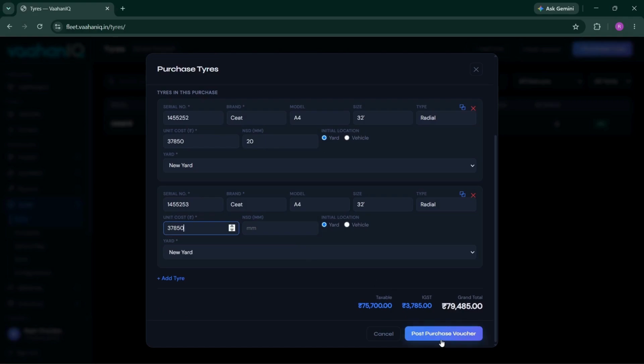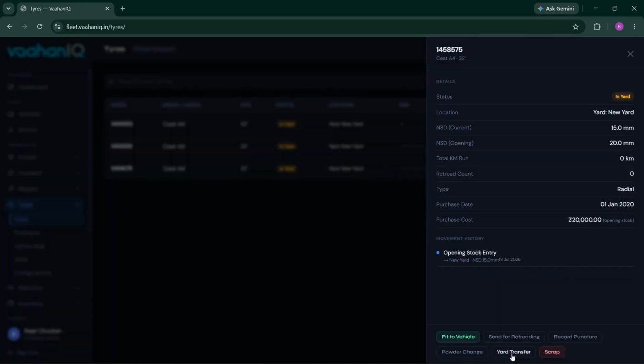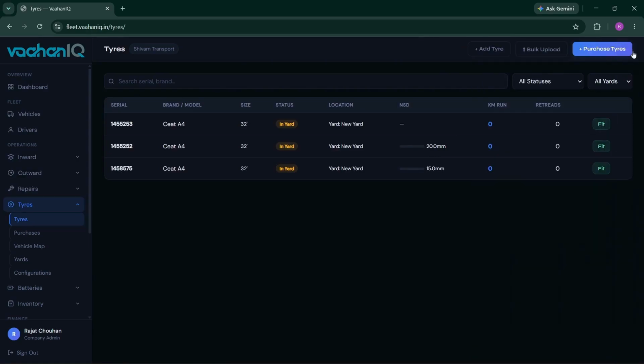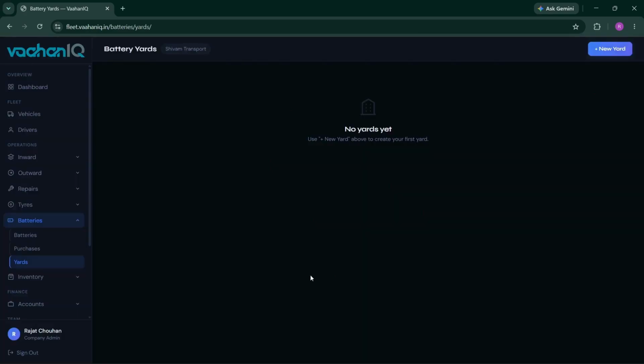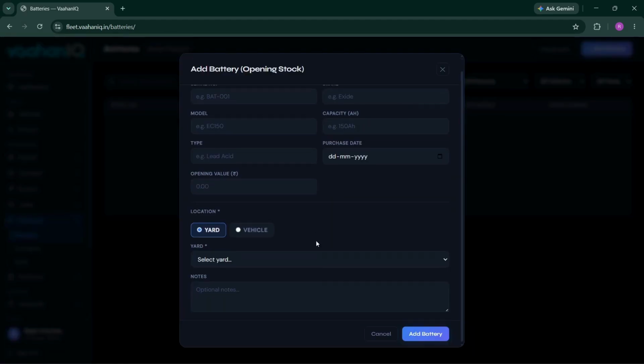The same goes for battery. You can create a yard, add a battery, create battery purchase entries, and link a battery to a vehicle, so no configuration is required. And you get an option to record water change and recharging entries.